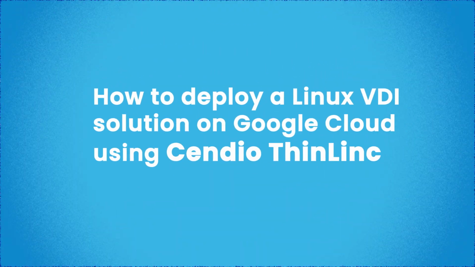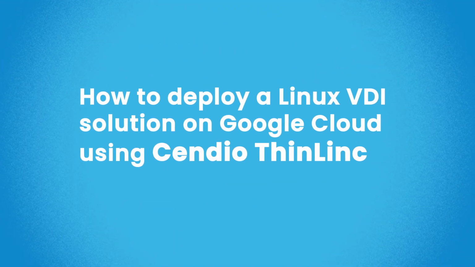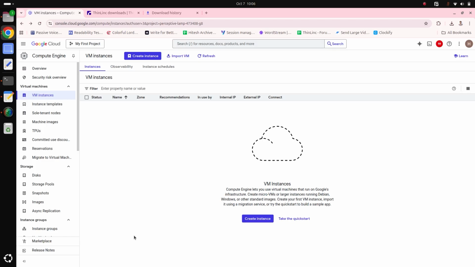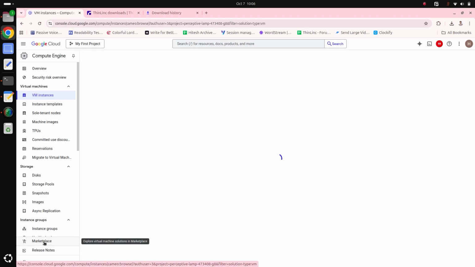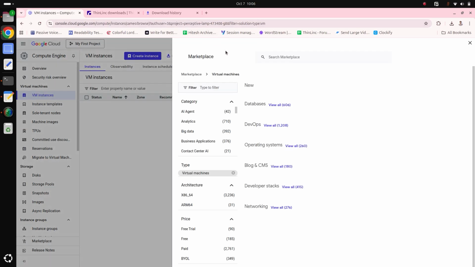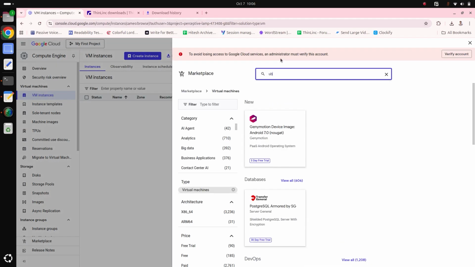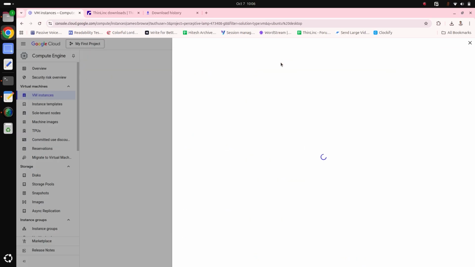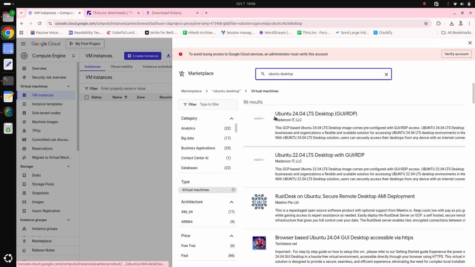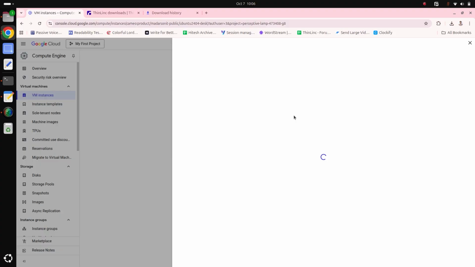How to deploy a Linux VDI solution on Google Cloud using Cendio ThinLinc. First, log into your Google Cloud Console and go to Compute Engine VM instances. In the left pane, open the Marketplace, search for Ubuntu Desktop. Select the Ubuntu 24.04 LTS Desktop GUIRDP image published by Madarsan IT LLC, then click Launch to configure your VM.